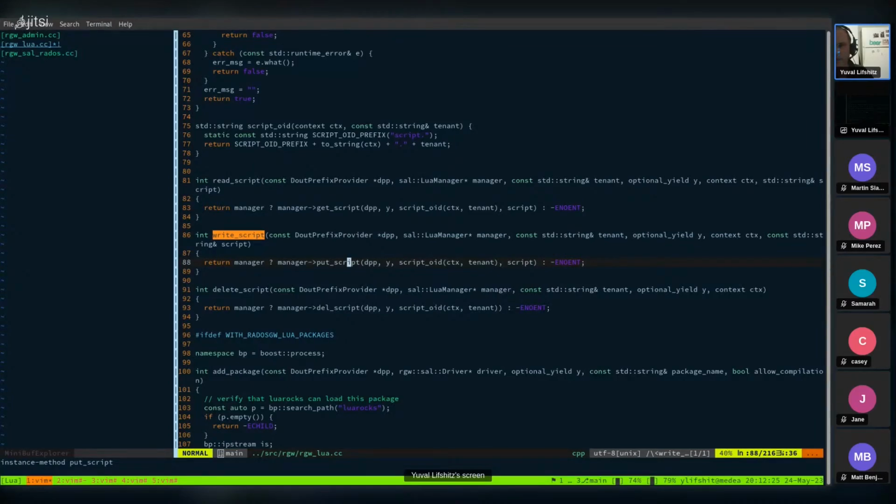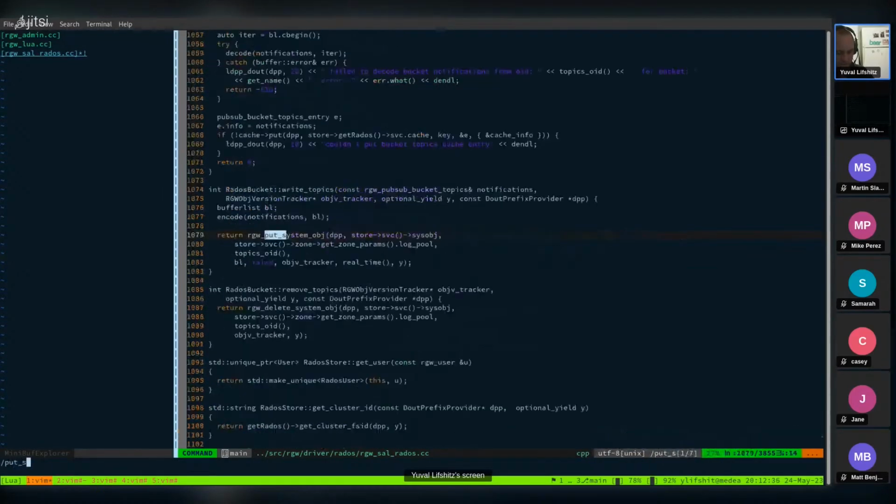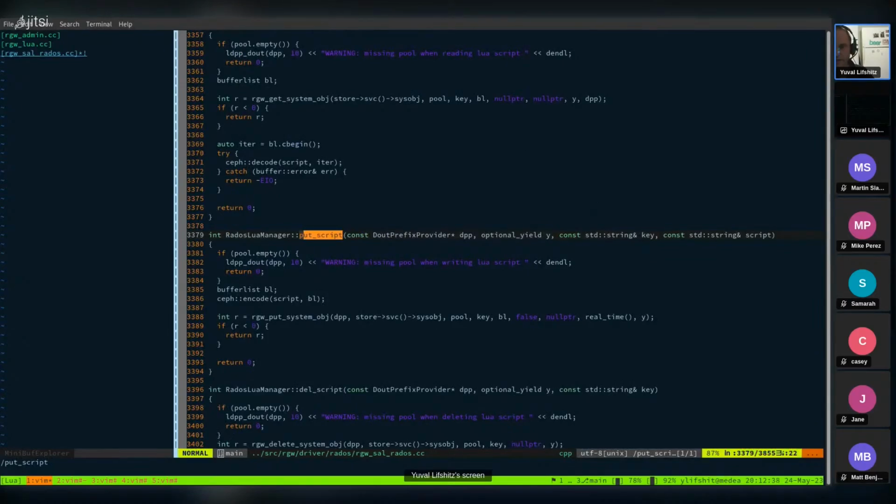The only SAL Lua Manager that implements the put script is the Redis one. So you put that in a Redis object, and this is fairly simple. It just uses a system object where it stores the actual Lua code or Lua script. It's just a text file that is stored in a Redis object. So this is very simple and straightforward. This is putting a new script.